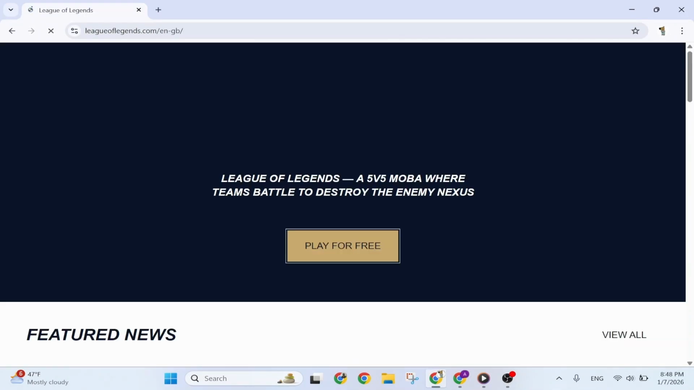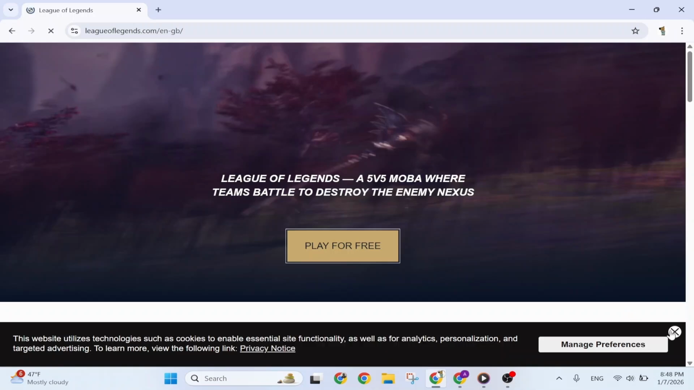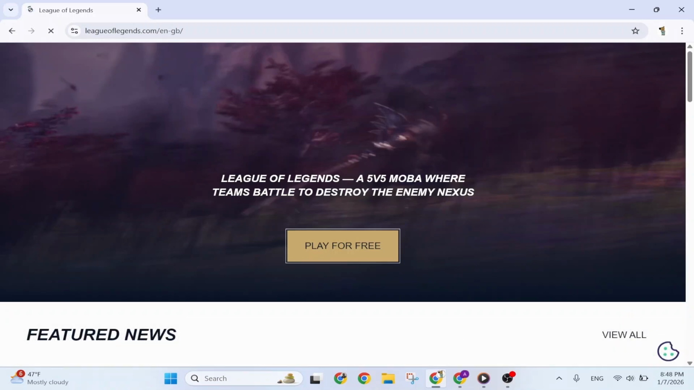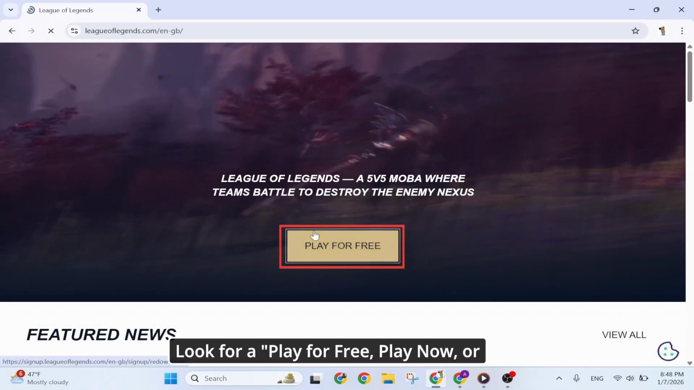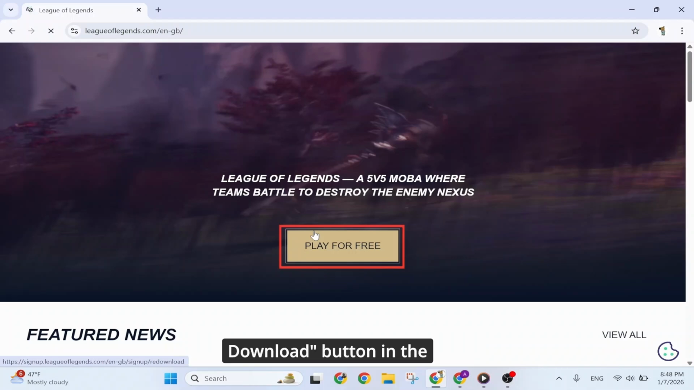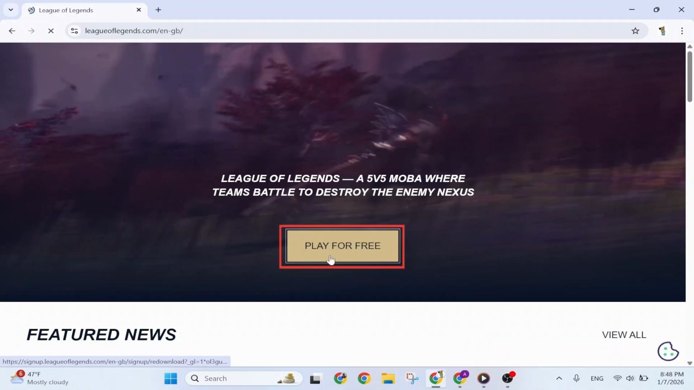Step 5. Access download page. The game's official page opens. Look for a Play for Free, Play Now, or Download button in the top right corner of the page. Click on it.